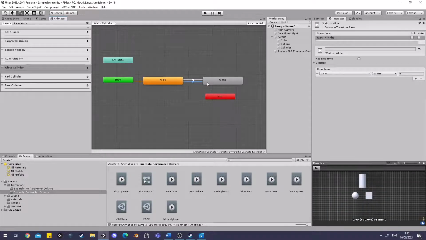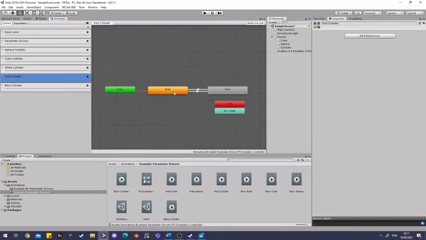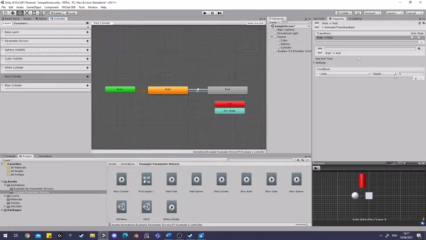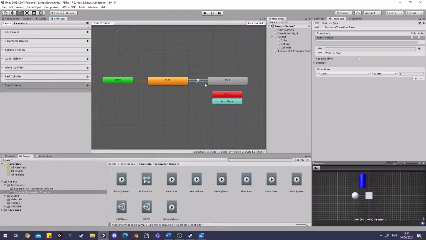And all I've got is if the color equals 0, then it becomes white. And if the color becomes 1, then it becomes red. And if it becomes 2, it becomes blue. So this is pretty straightforward. There's nothing special going on in here at all.